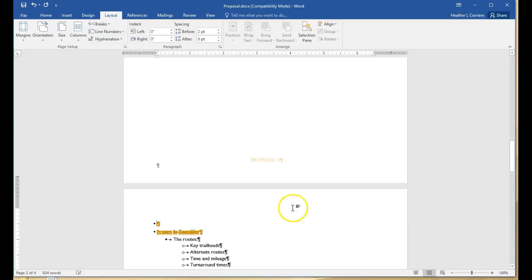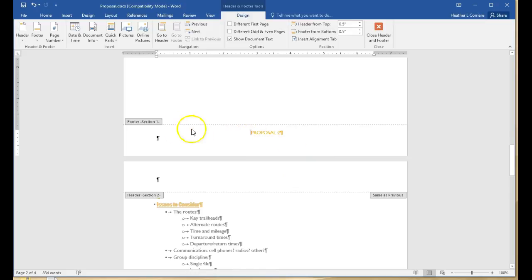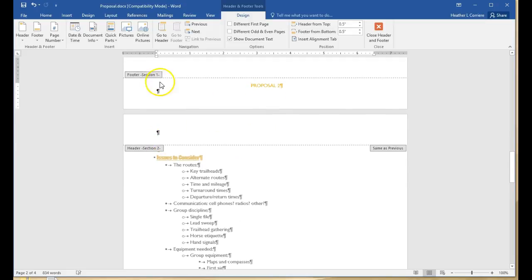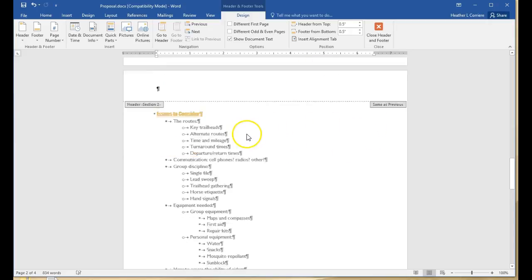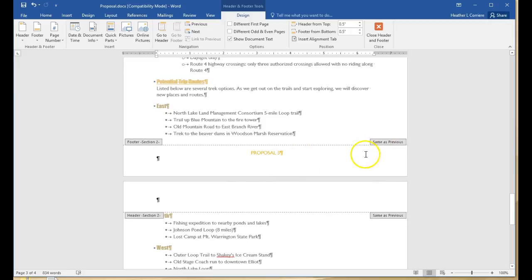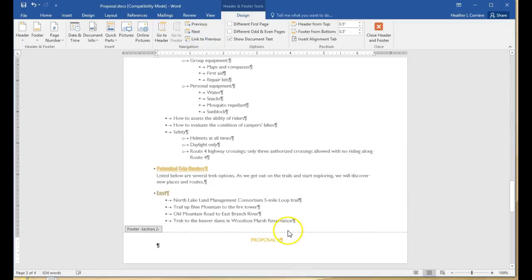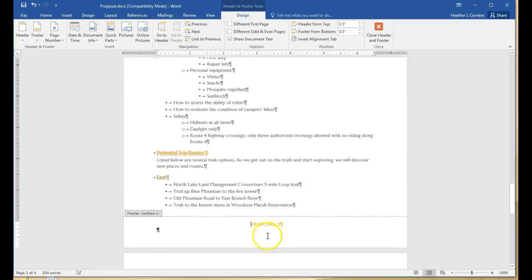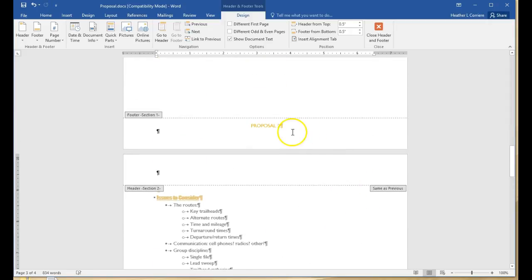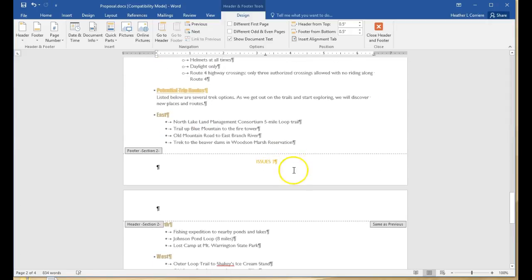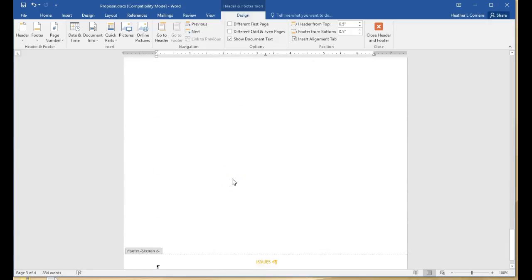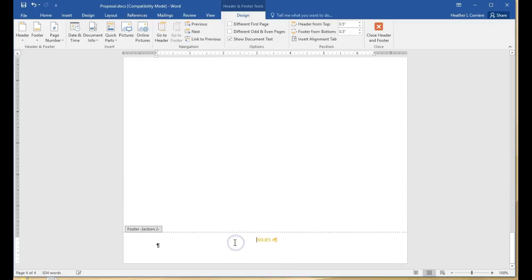Now, when I go down here, here's my footer. When I go to the next section, now it's not section 1 anymore, it's section 2, and this is linked to the previous header, and this footer is the same as the previous footer, but now I am able to unlink it if I wanted to call it something else, and we said issues. So I'm going to change this from proposal to issues. And you'll see that here, this remains proposal. This in section 2 is issues, and also here on the next page.